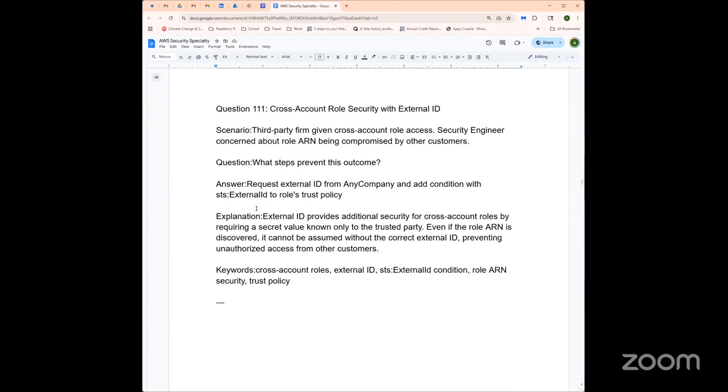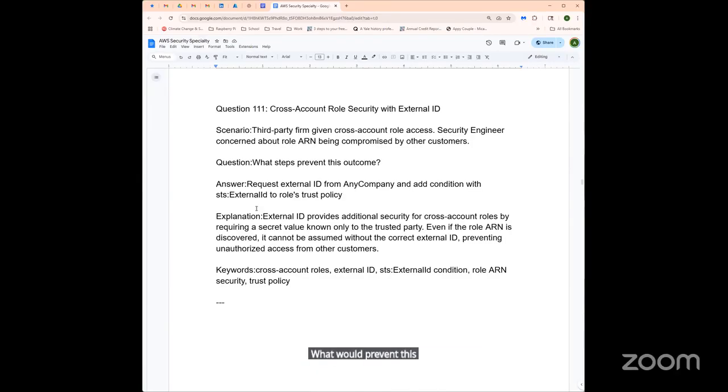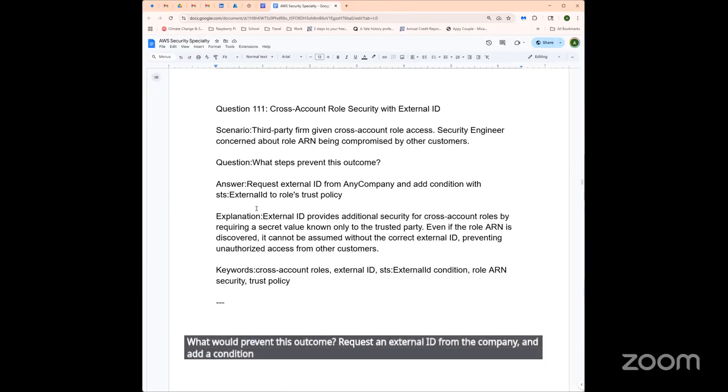A third-party firm is given cross-account role access. A security engineer is concerned about the role ARN being compromised by their customers. What would prevent this outcome? Request an external ID from the company and add a condition with the STS external ID to the role's trust policy.